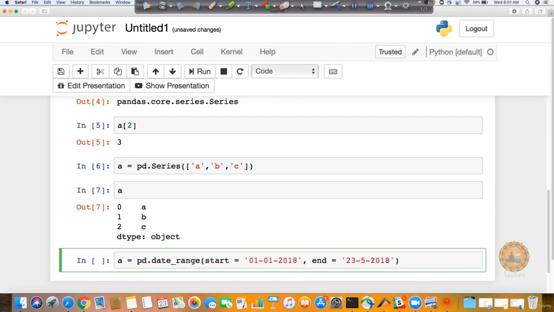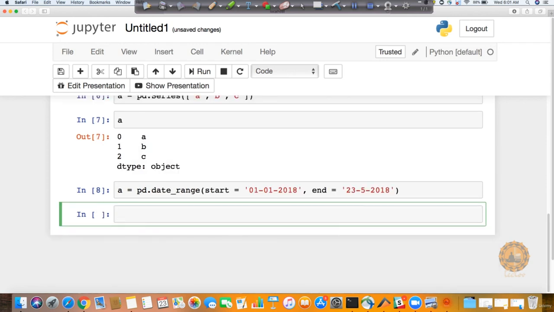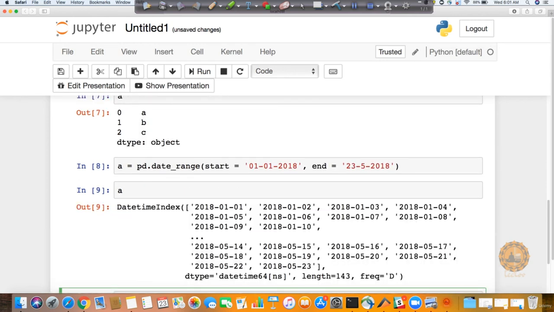Okay, if you look at it, it's going to create a range of dates for you. You can see here that I am getting all these values ranging from 1st of January till today, right? You can also notice that it's of datetime data type and the length is 143, which is basically how many dates you got. So this is how you can also provide your date values.